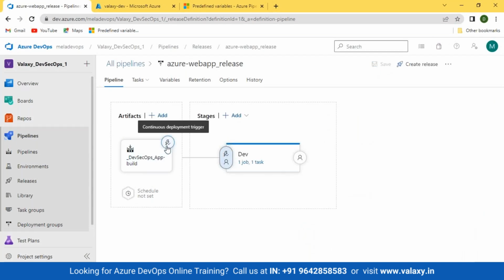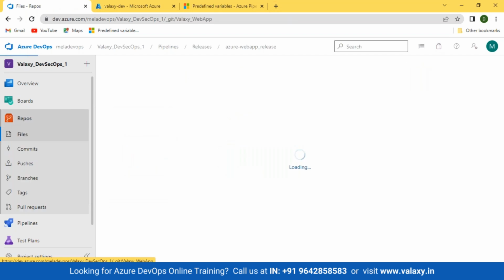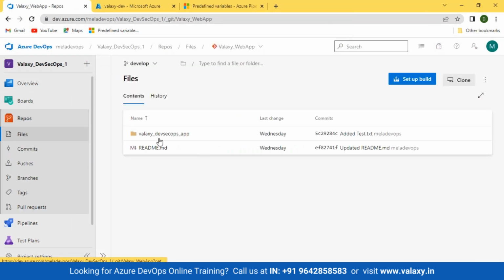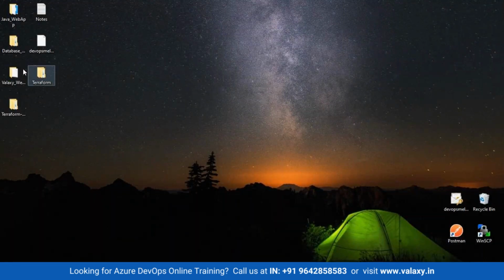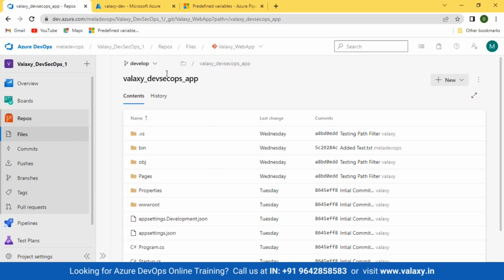So we got your continuous deployment trigger enabled, and we got your pre-deployment trigger enabled. How do we test if everything is running at once? I can go and make changes to my application. Just imagine I'm a developer. I have cloned this repository on my local. I do have it on my local also, correct? Valaxy web app. Yeah, this is the one.